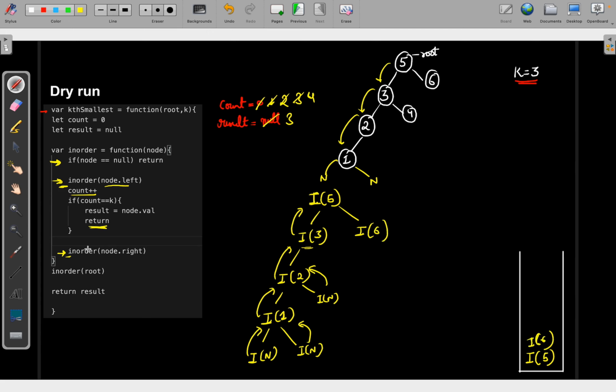Okay. Now from I6, is node equal to null? No, it's not. Right. I will come here and I will call node.left. What is node.left? That is again a null value, right? So that's a null. So I will call node.left with that, and is my node equal to null? Yes, return from it. So I will simply return from it.